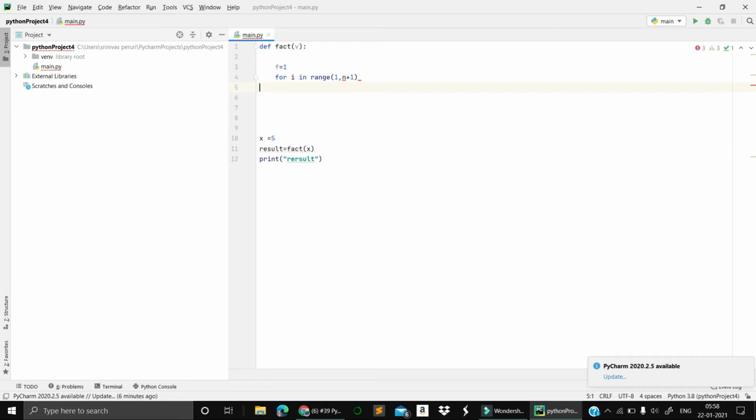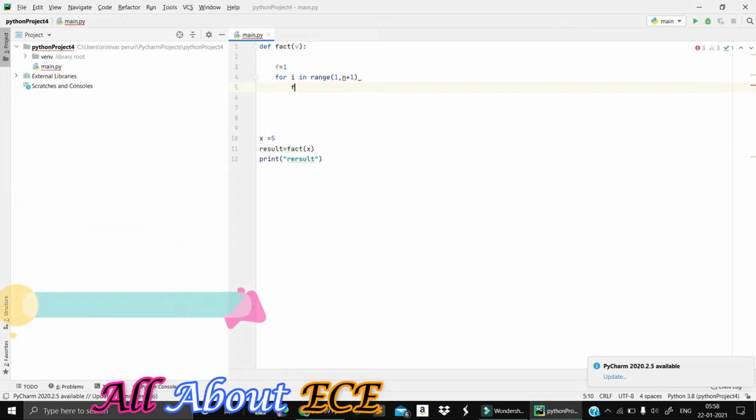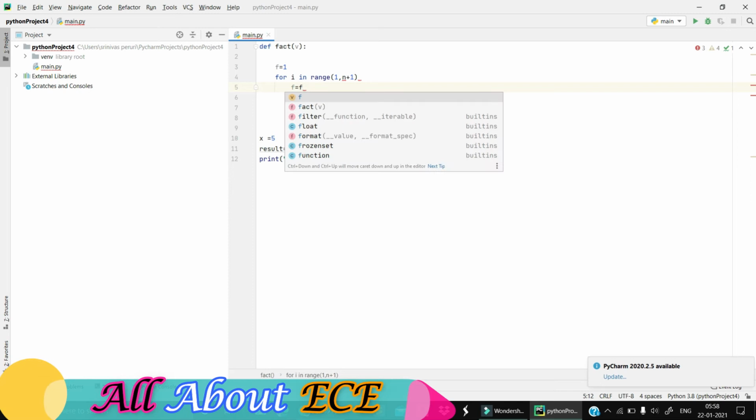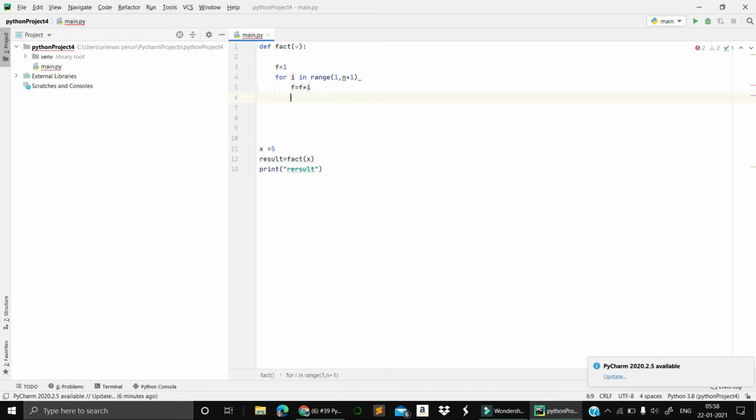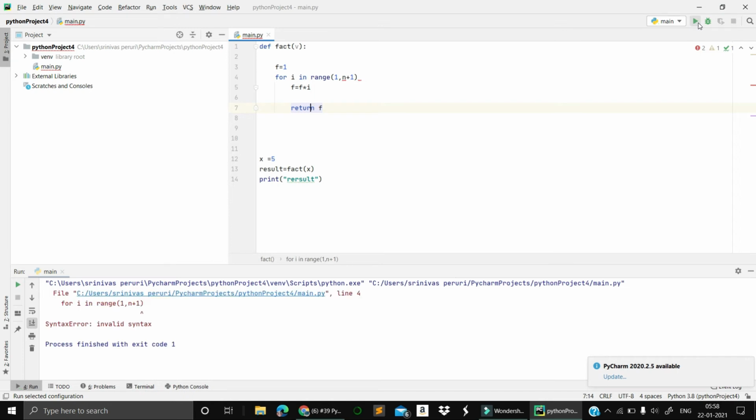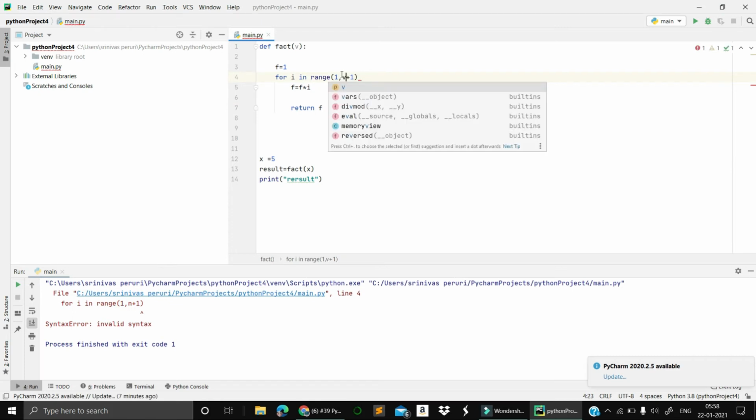So every time the loop is executed, it has to increment the value and give f into i, right? And what I want is return f. If we write return f, what will we get? We are getting an error because here we are taking v, not n. So for i in range, starting from 1 to v plus 1.